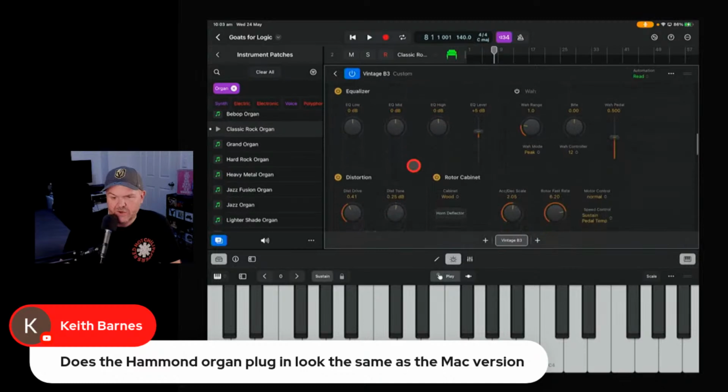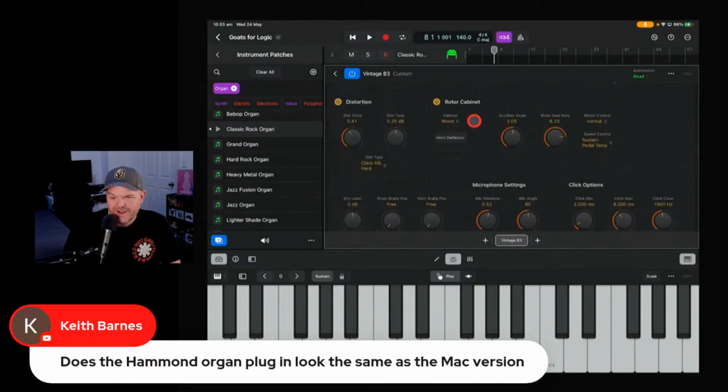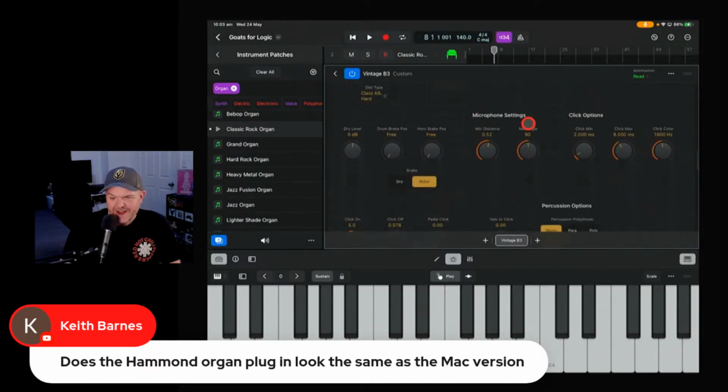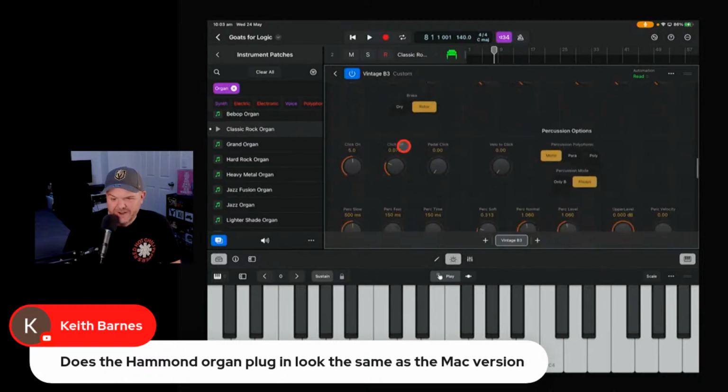You've got a built-in EQ. You've got your distortion controls. You've got your rotor cabinet controls there for your Leslie cabinet. You got microphone settings. You got click options. You got, oh my goodness, yeah.